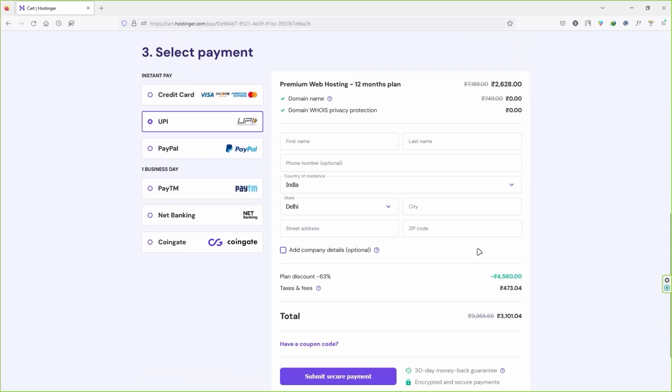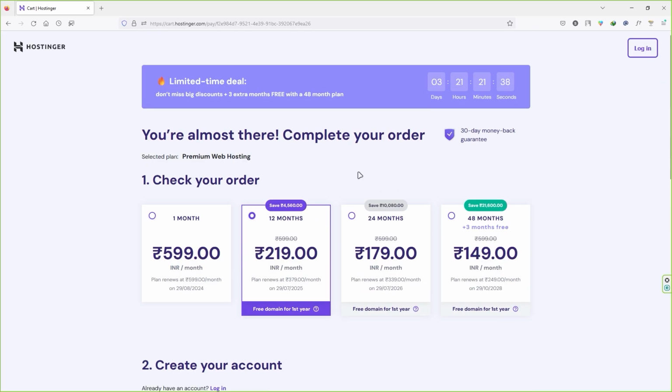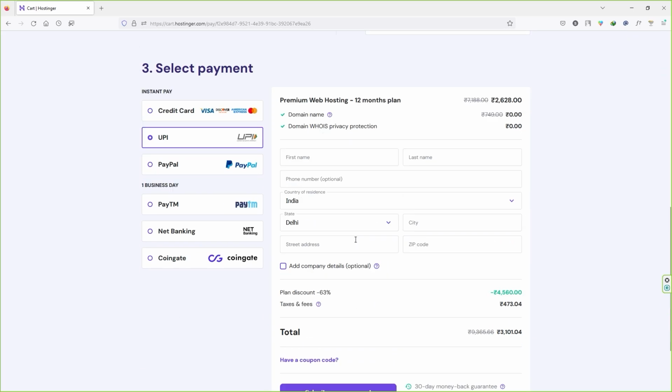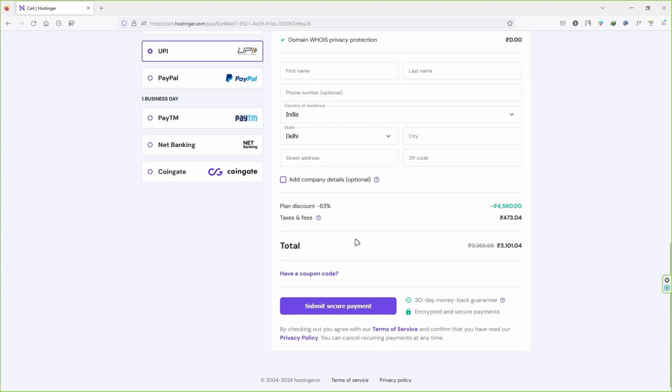I'm personally using a business plan of this web hosting, so I'm not gonna buy this again since I already have a plan from this website. So let me show you what to do next when you buy a web hosting from this website.